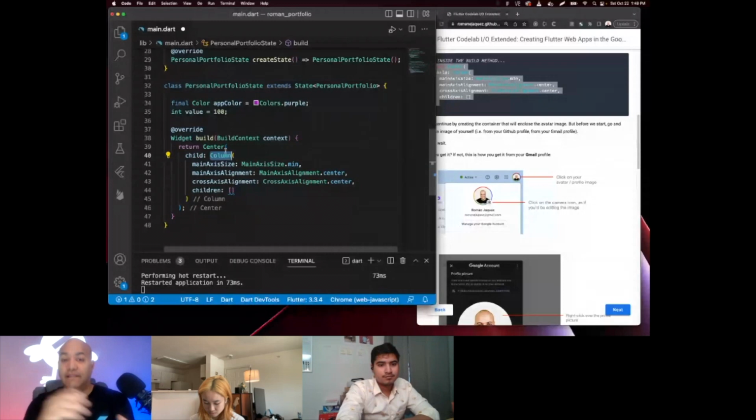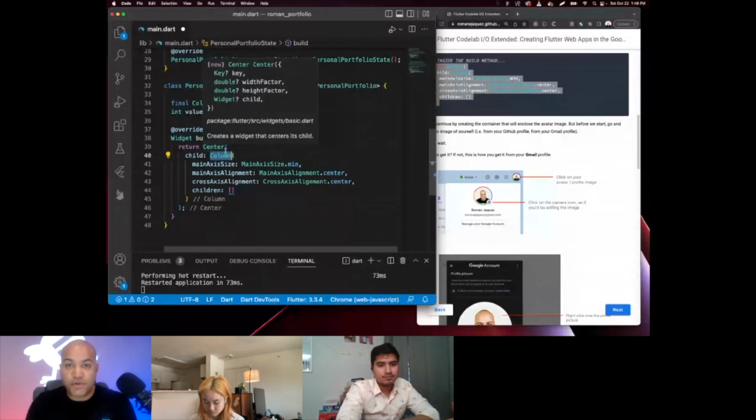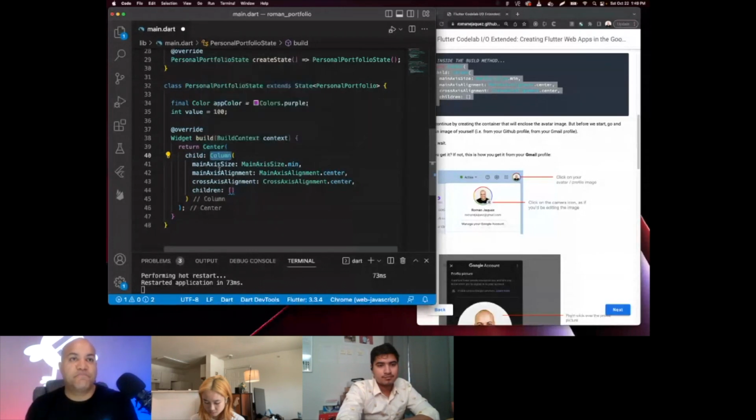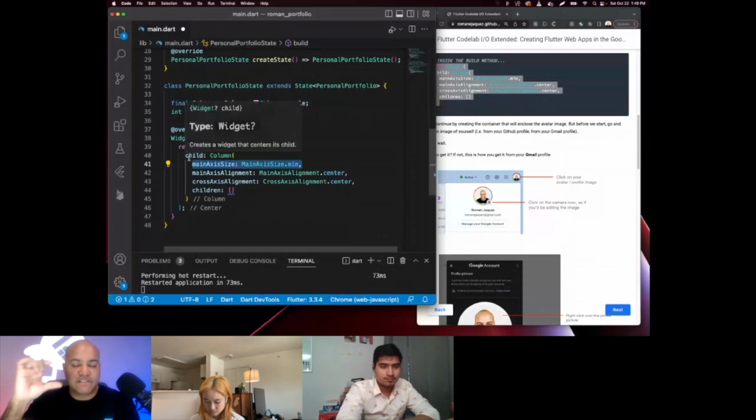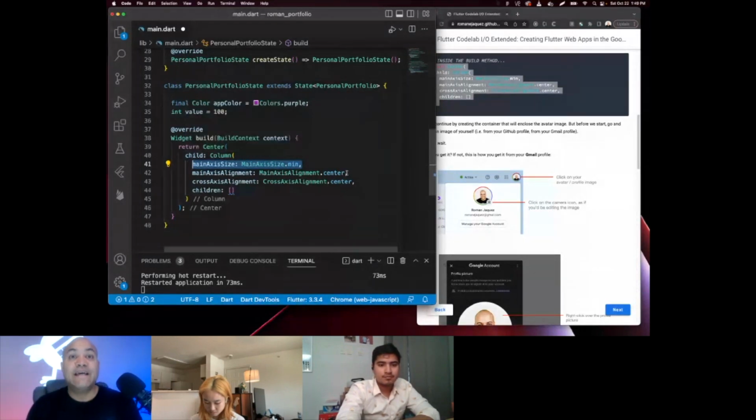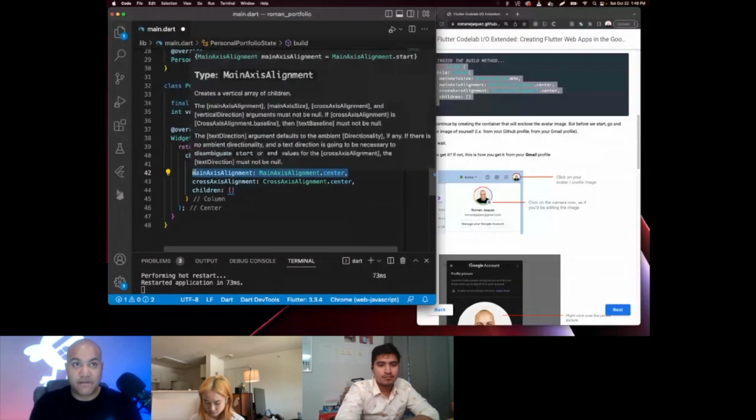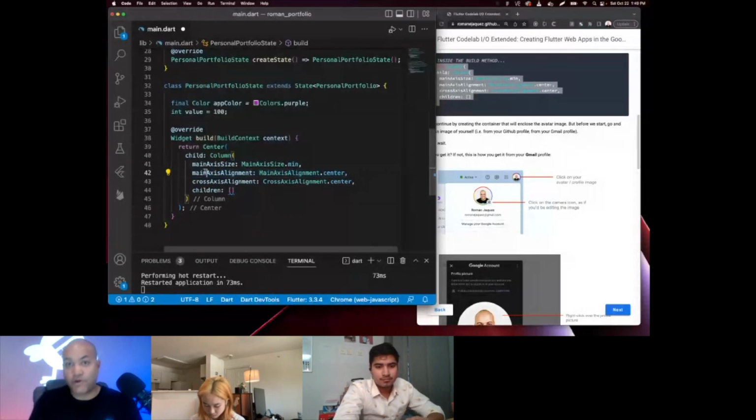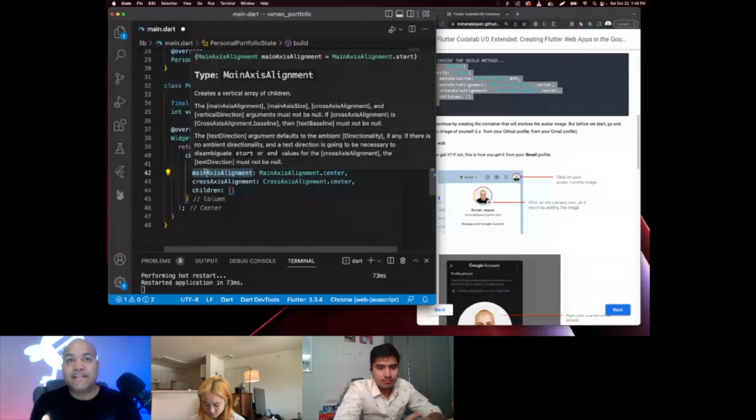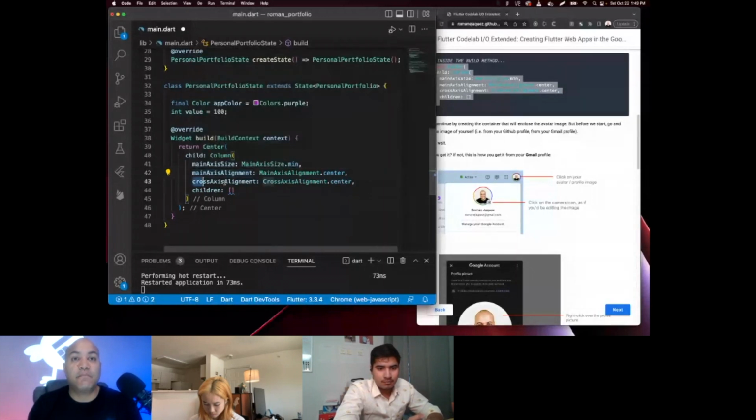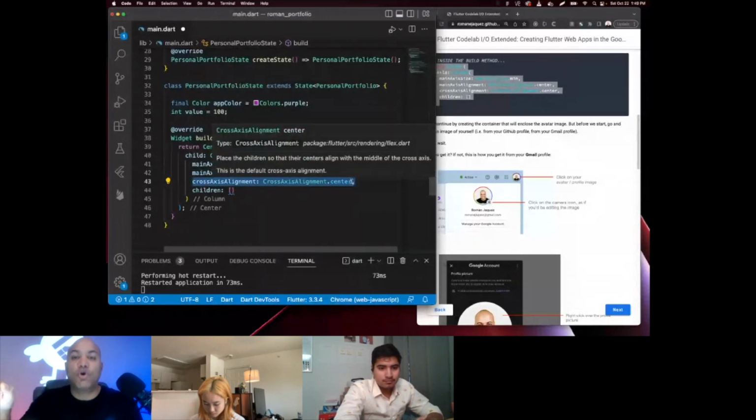A column, like I showed you earlier, is another widget that just lays out the widgets in a vertical fashion. Here, this is just saying, give me the minimum amount of size in my column. Don't make it the size of the whole screen. Center them vertically. You know, the main axis in the column is vertical. So center them vertically and center them across the column, meaning horizontally. So it's going to center it exactly on the screen, vertically and horizontally.